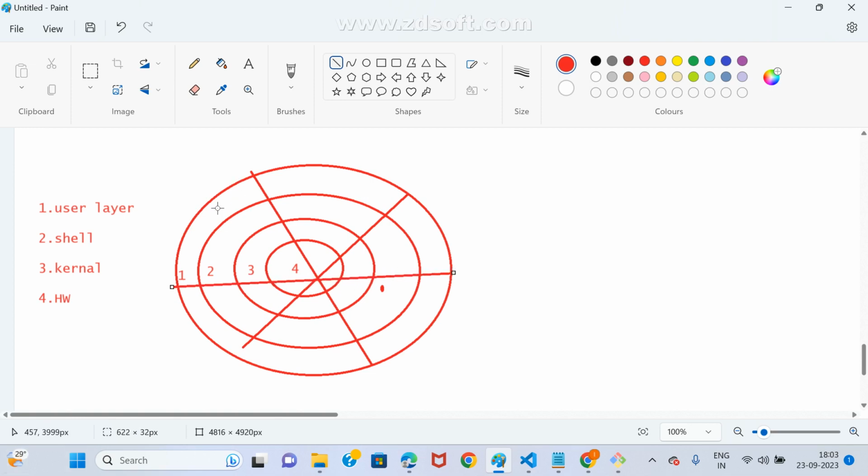Here, my intention is that n number of users may be there, n number of shells may be there, n number of kernels also may be there, but finally only one hardware. In general scenario, multiple users, multiple shells, one kernel, one hardware.